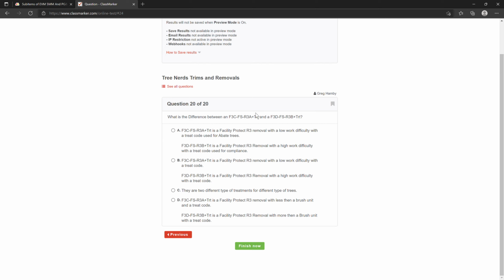So, in this right here, really the difference is that A is going to be less than a brush unit. That B is going to be more than a brush unit. And that is something for the F classes to look for. The F classes are F3C, but then they have the R3A, and that A represents less than a brush unit, plus treat means it's treatable. So it's got the C for treat, it's got the A for less than a brush unit, and the treat code.